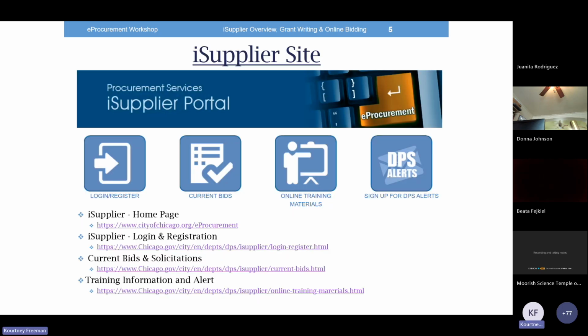Okay, so this is just a couple of links that we are going to go through, and all of this information is available on the eProcurement website, which we will go to later, so you will see the exact same display. So right here, we're just showing the links for the iSupplier homepage, the login and registration, current bids and solicitations, and then training information and alerts.